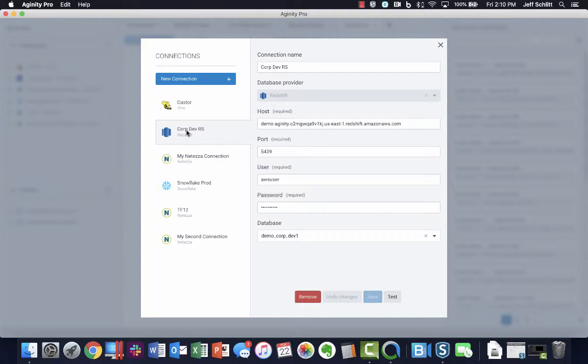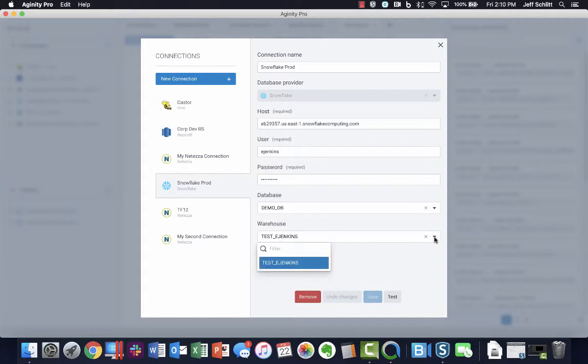For Redshift, it is the same again. Again, different port, different host, different database provider. And finally, if you're connecting to Snowflake, again, pretty much the same, except you need to provide the warehouse that the Snowflake instance is running on. In this case, test eJenkins. I can test any one of these connections, and I should be able to see them.